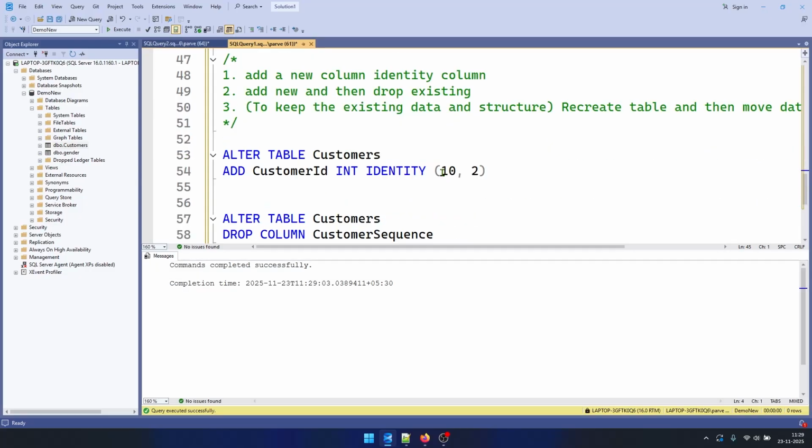So this is done. So guys, this is how you can add an identity column in an existing table in SQL Server.